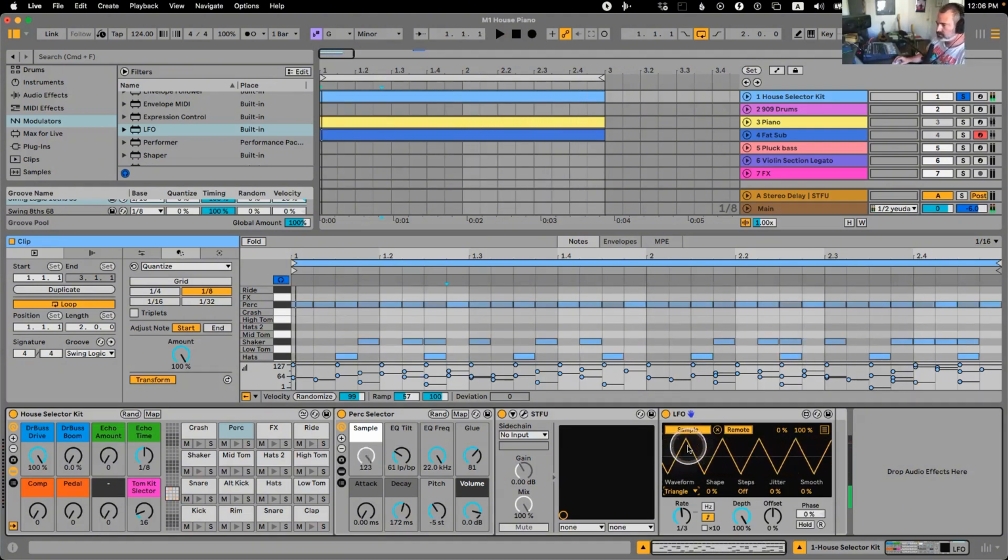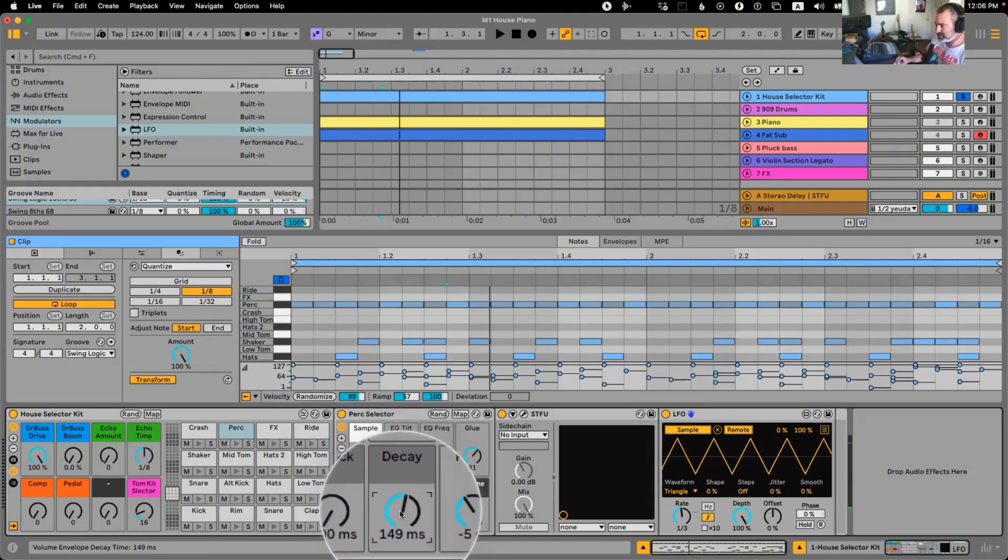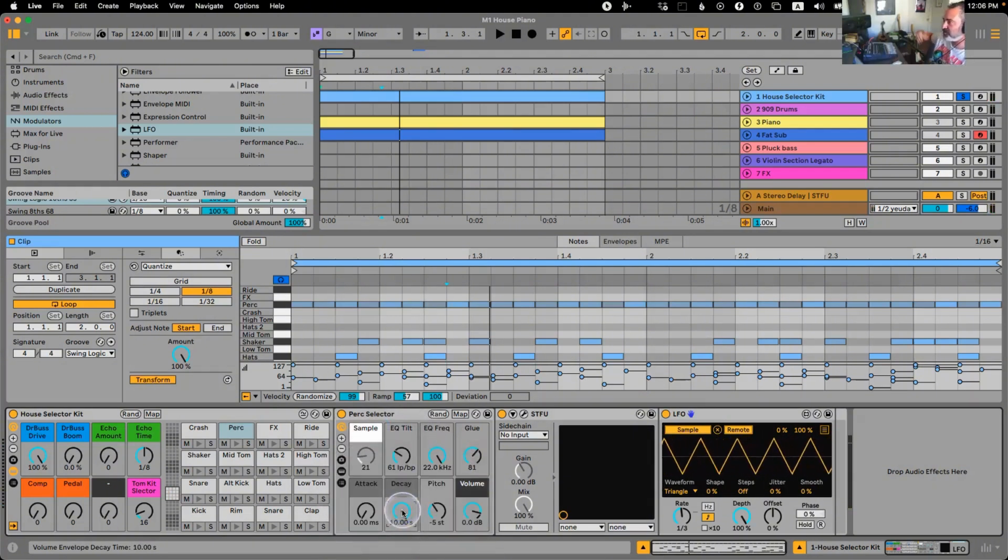Okay, awesome. And of course, you can add other things. Let's say maybe do some stuff here. Oh, I forgot to mention this super important button, the decay. That's how long the sample is gonna last. So this is decay all the way, which is by default. I took it down. Listen to this. So that's too much. But you can do some really cool stuff with the decay by automating the decay.